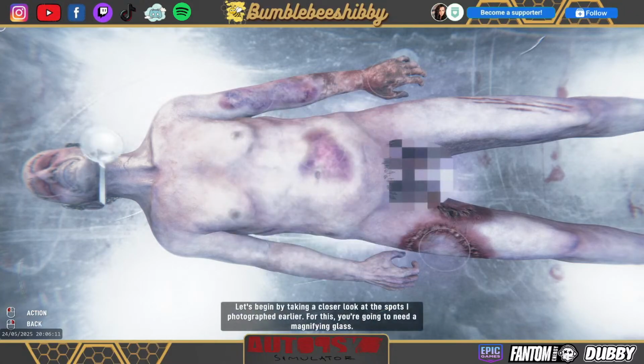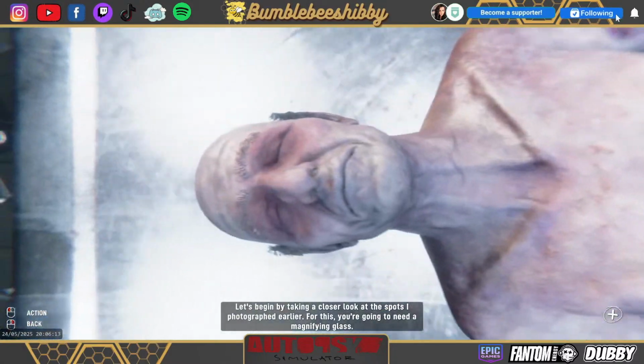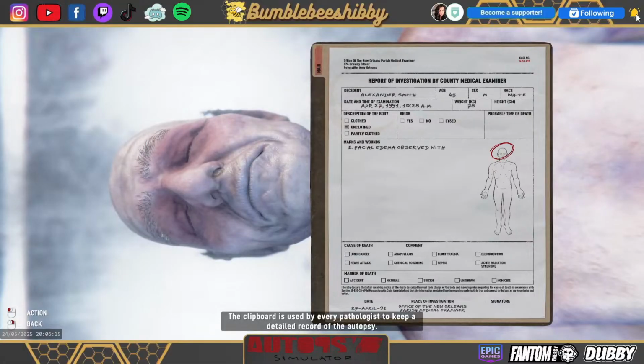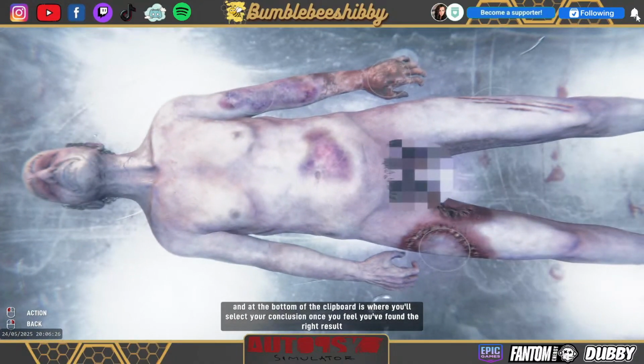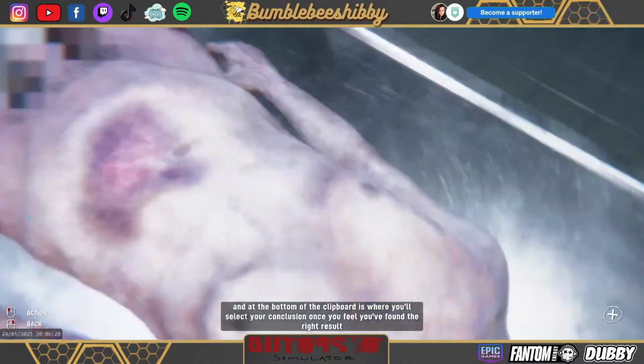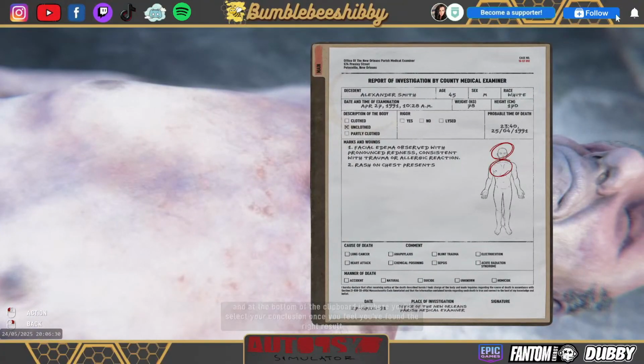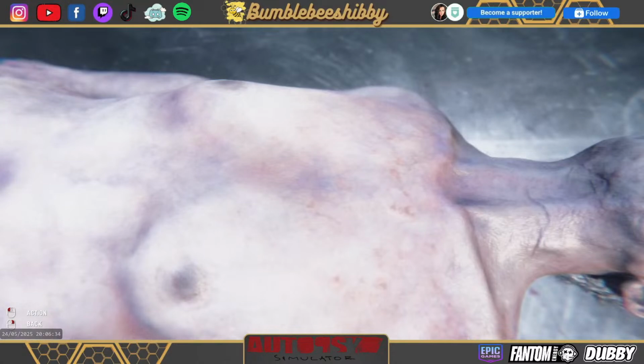Okay. Let's begin by taking a closer look. The clipboard is used by every pathologist to keep a detailed record of the autopsy. This will help you with your finalizing of your conclusion for the cause of death. And at the bottom of the clipboard is where you'll select your conclusion once you feel you've found the right result. Chest presents lesions for scaling.